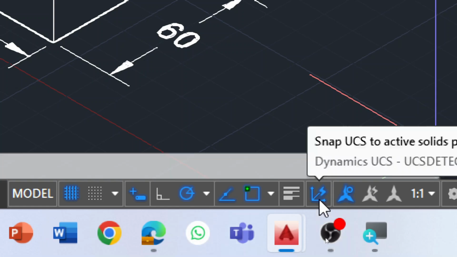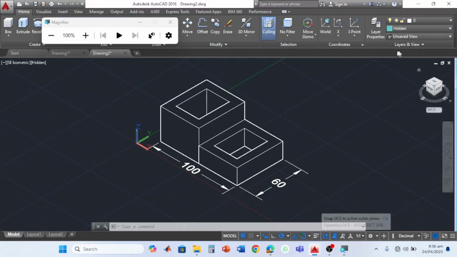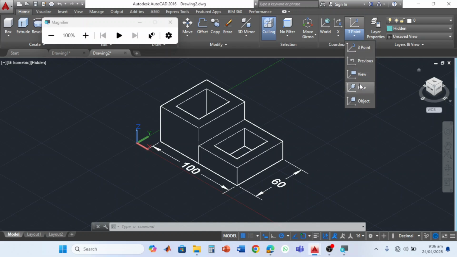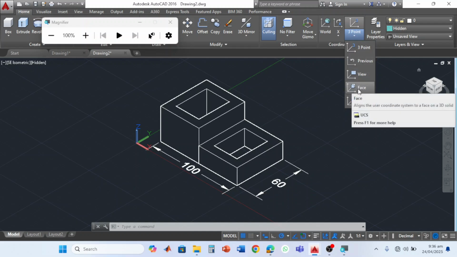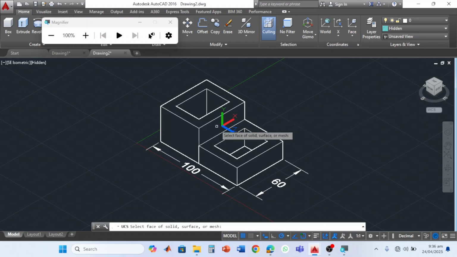Snap UCS to active solids. If it is active, now move back over here. I can select the face in the 3D points, select the face. If I select any of the face, look at that.